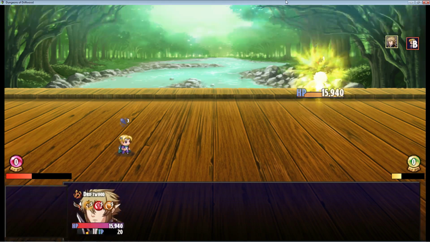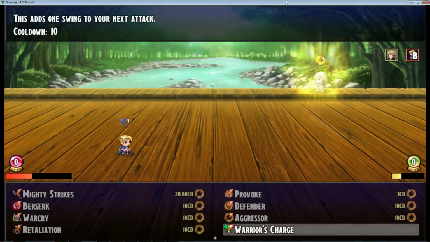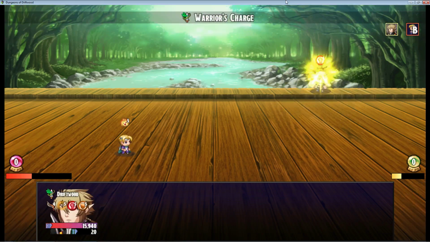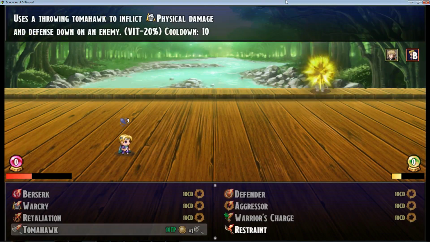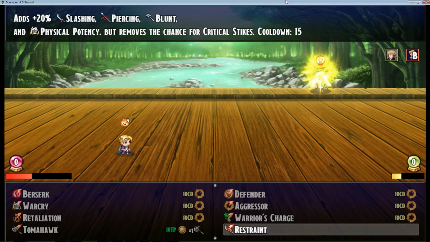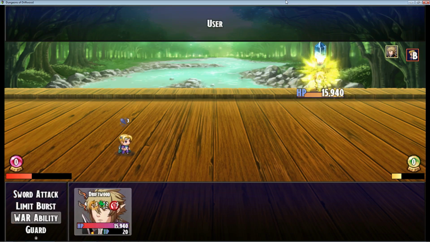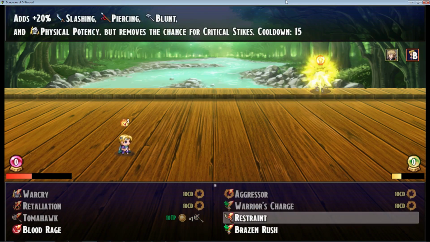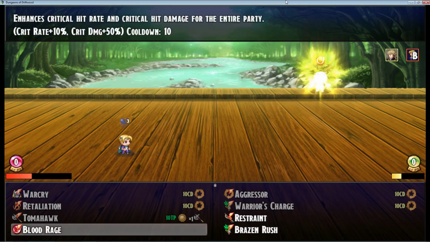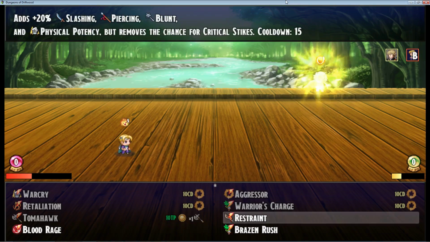Retaliation, we're going to counterattack. Warrior's Charge, we're going to get an extra swing in here. Tomahawk, I actually didn't give myself Tomahawk, so can't do that one. Restraint, we're going to lose our critical hits here, so I don't want to use that one because I put on my 2-hour, right? So all my hits are going to be critical, but if I use Restraint, I'm not going to have that critical hit. Wasting my 2-hour for that doesn't make sense.